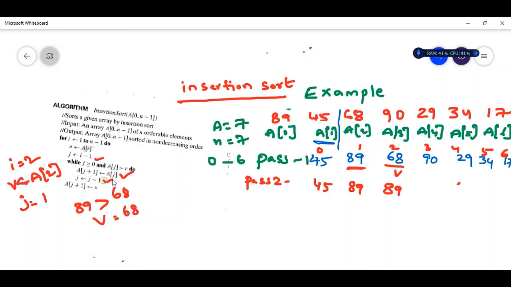So now your j gets decremented, your j becomes 0. See, because j was 1 right before, so now it becomes 0. So it will check 0 is greater than or equal to 0, the condition is true. So then the A of 0 position. So what is the A of 0 position element? It is 45. So 45 is greater than 68. So now this condition has failed.